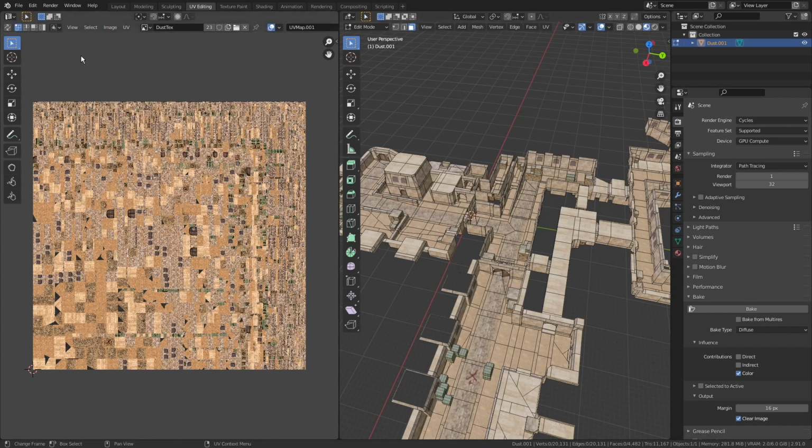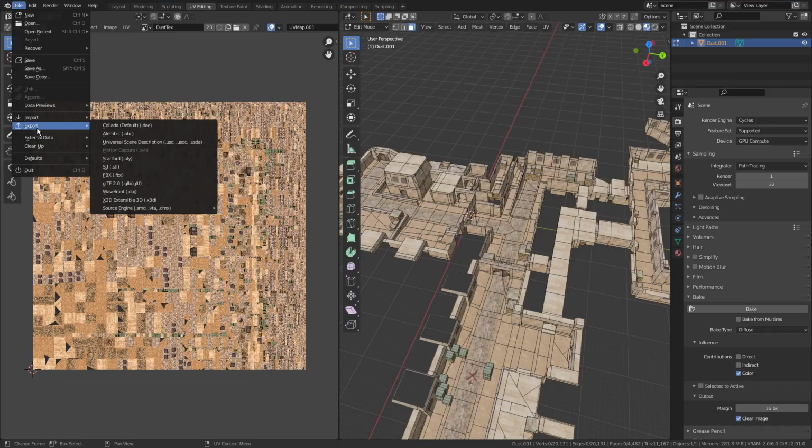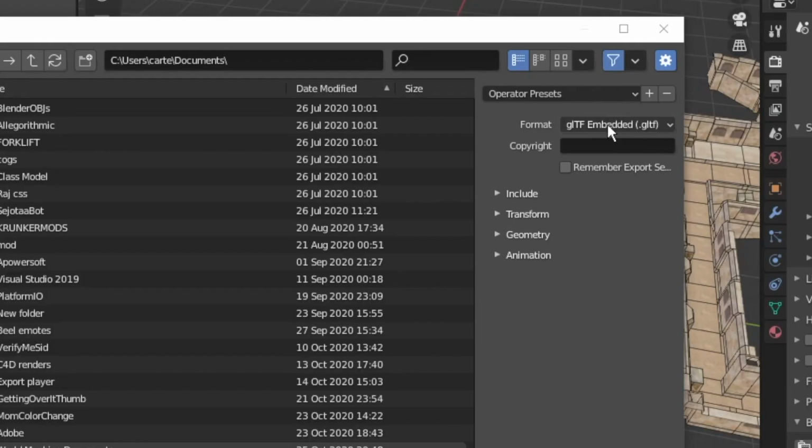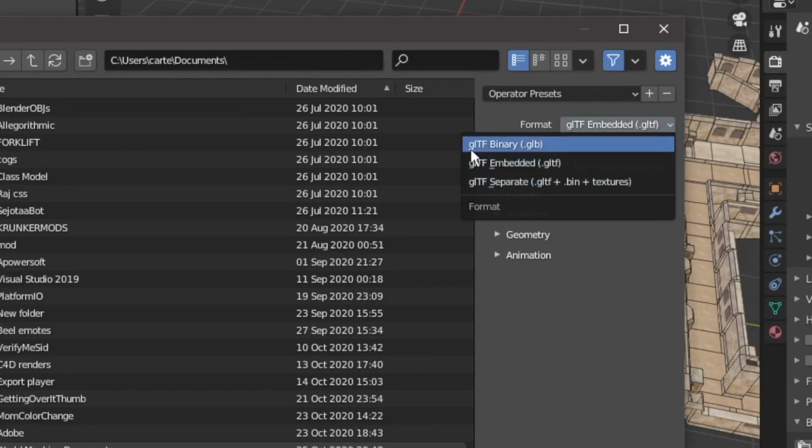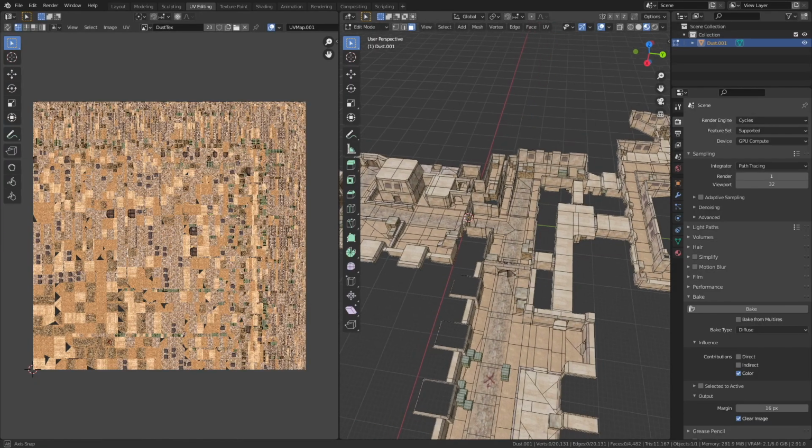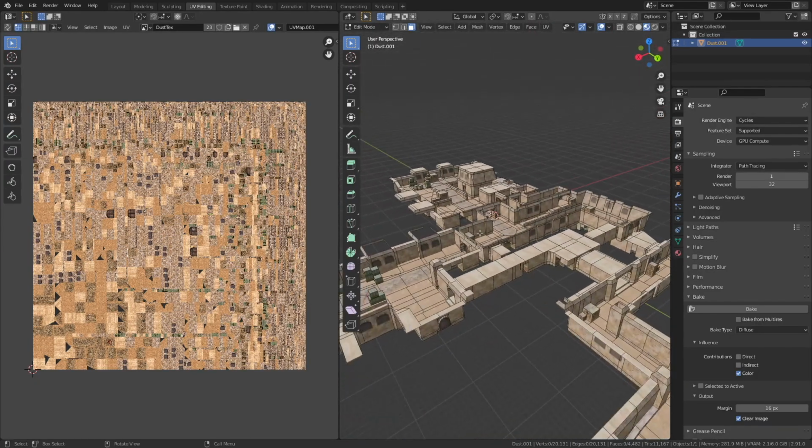Now we just need to export the model, and for that you can do File, Export, and then choose either Wavefront OBJ or glTF 2.0. Either works for Krunker. If you choose glTF, make sure it's saving as a glTF embedded and not a glTF binary. Now that we have your model and your texture ready to go, let's head over to Krunker.